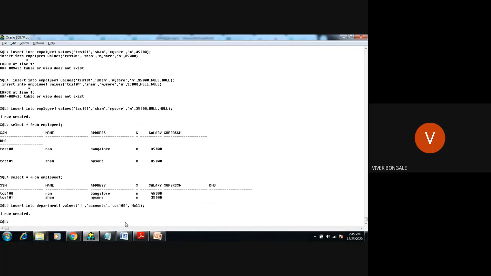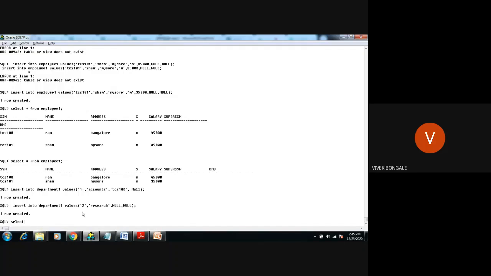One row created. Now what I will do, I will take the same thing, insert into department values. Control V, then for the second I'll take the department number as 2, like research. Then I will place a null here, and for manager start date also I will place null. Two rows created.